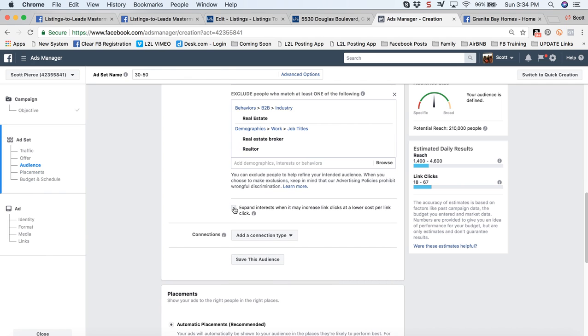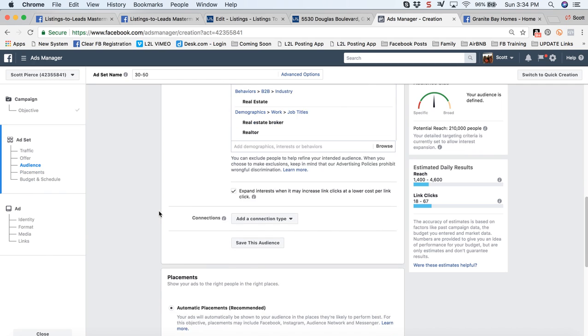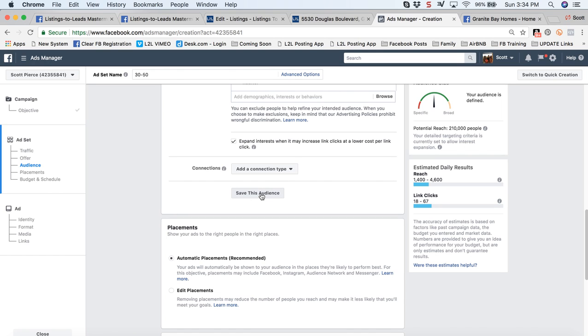I'm going to click expand interests. Save the audience if you're going to run an ad to that same audience in the future.